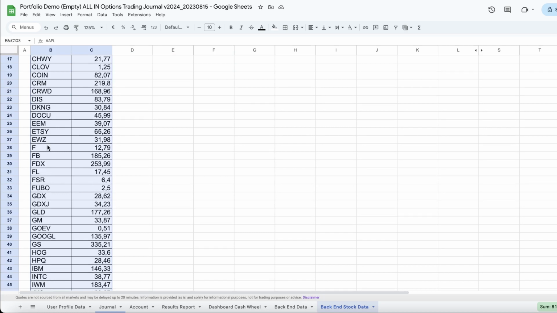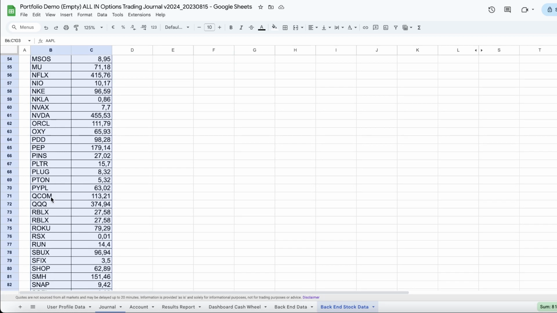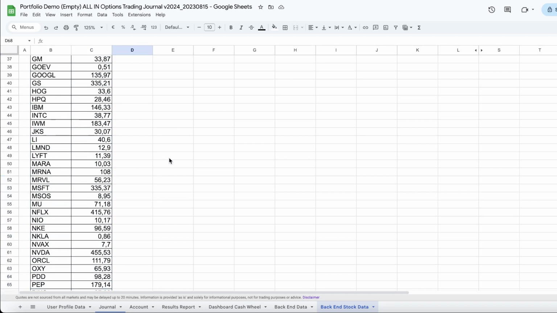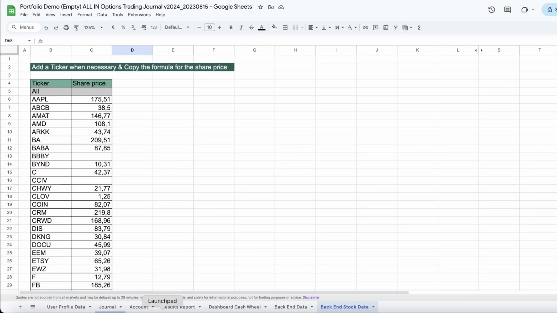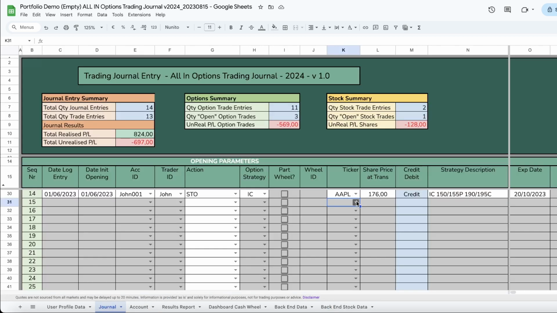Chewy has been put here. Oracle, which was another one that I added a while ago, is now also inside the list, and you can click away from the selection. And if you now go back to the journal and try to make a new selection, you will see here Chewy is showing up in alphabetical order. It's that easy. It's not a lot of fuss.